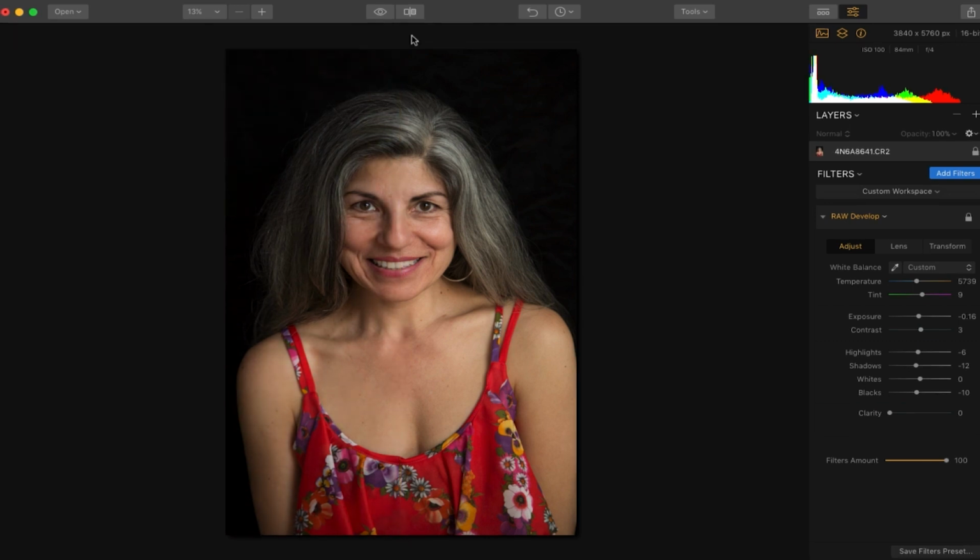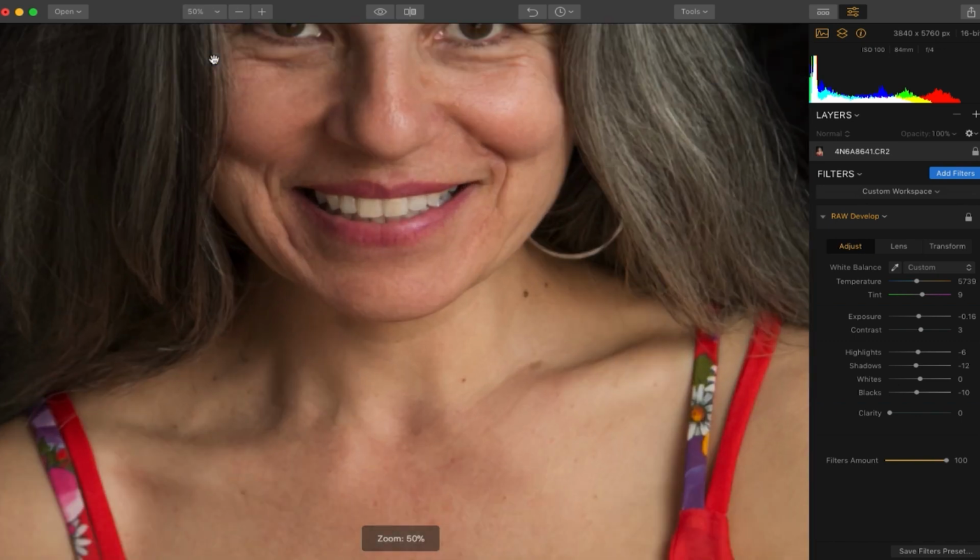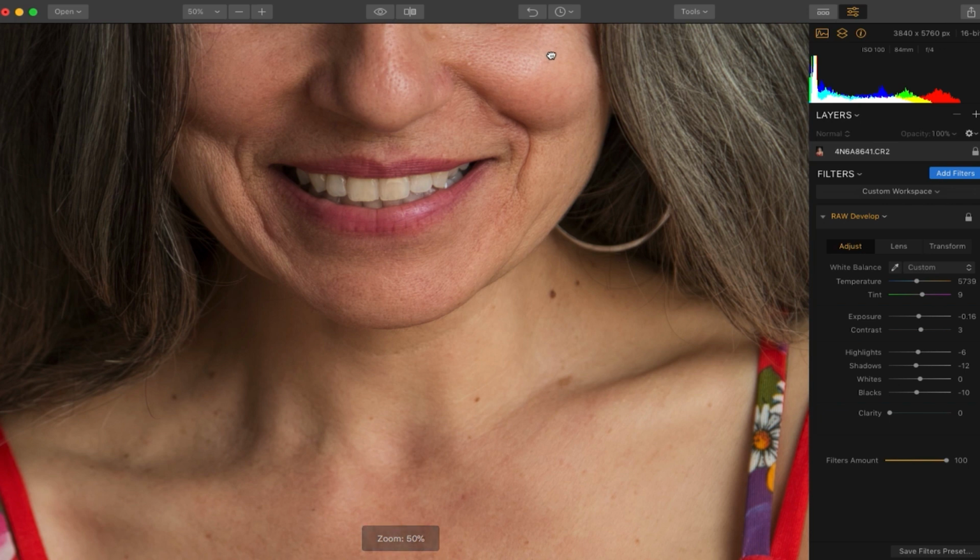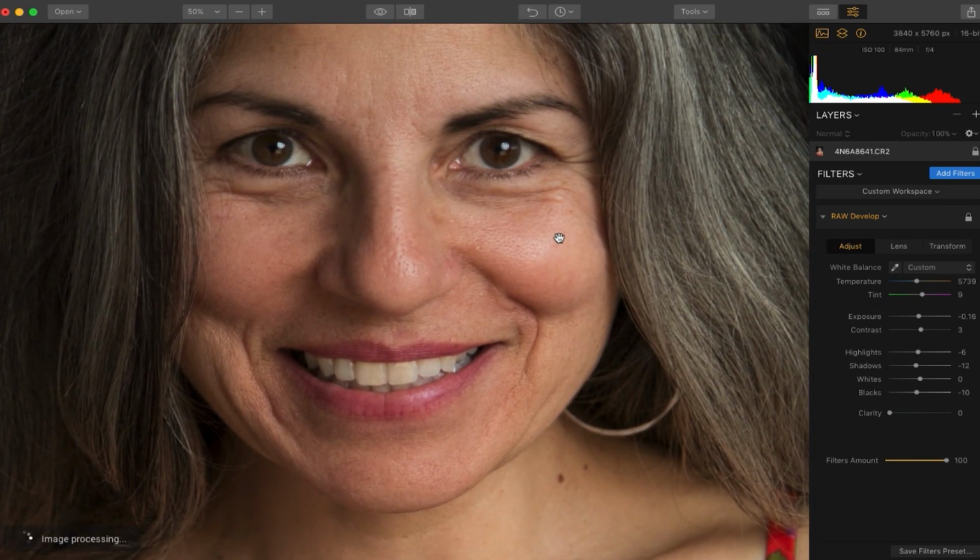Now that we have our basic adjustments done, I'm going to magnify the image and see if there are any areas that need improvement in terms of tone and texture. I like to work at 50% magnification because this way I can really see the image well, but I'm not so zoomed in that I lose sight of how the overall portrait looks as I'm making adjustments. Now to work on skin texture, I go to the Tools menu and I load the Erase tool.